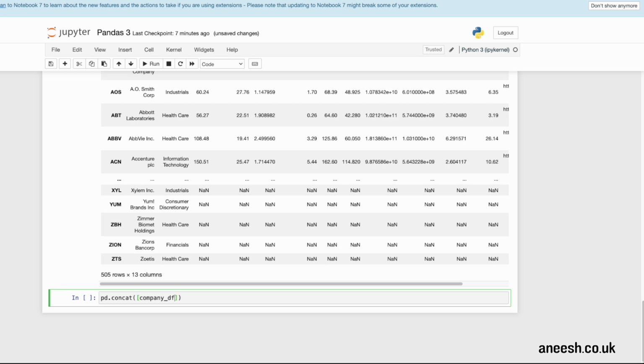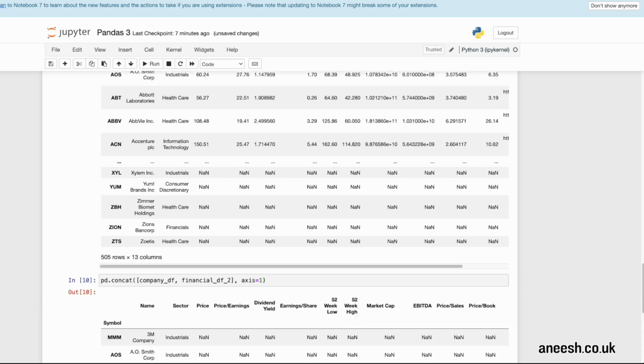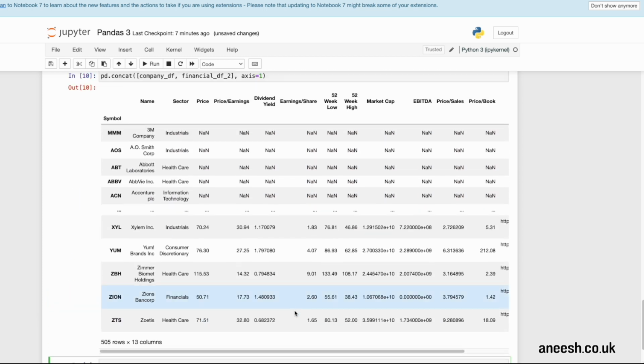So I'll perform the same sort of concatenation between the company data frame and financial data frame 2 upon the same axis of columns, and then we can check out our result. So we can see that the first 5 rows have NaN for the financial information, whereas it is populated for the companies at the bottom 5.